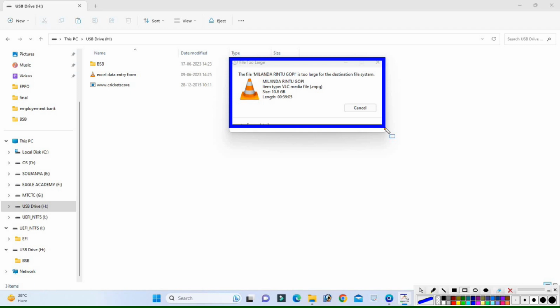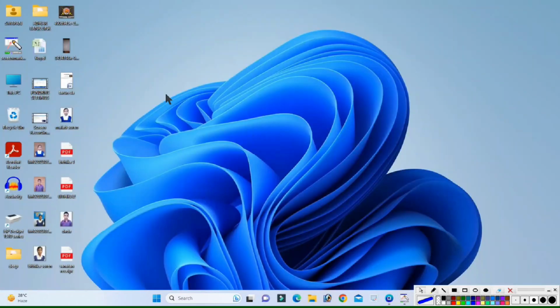In this video, I try to discuss how to solve the problem, and you can copy easily any file, JPG or PDF or video file from your hard disk to your external pen drive. Let's start. For that, you have to change some settings of your external pen drive.